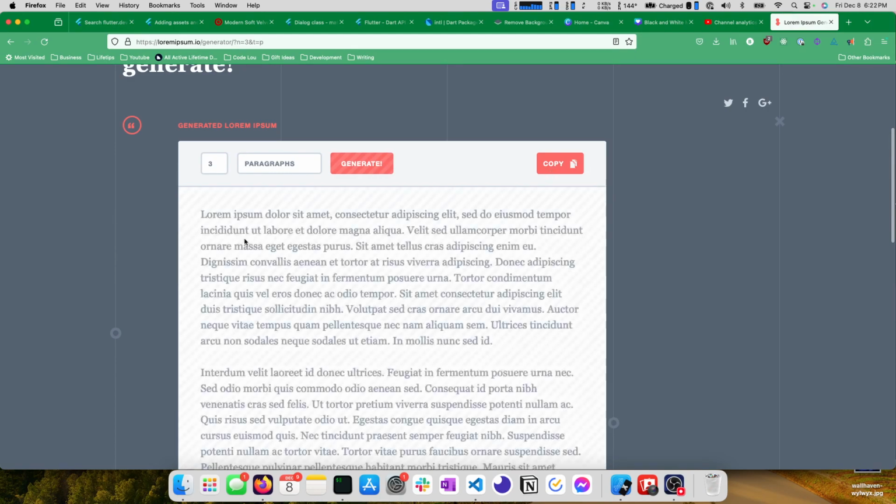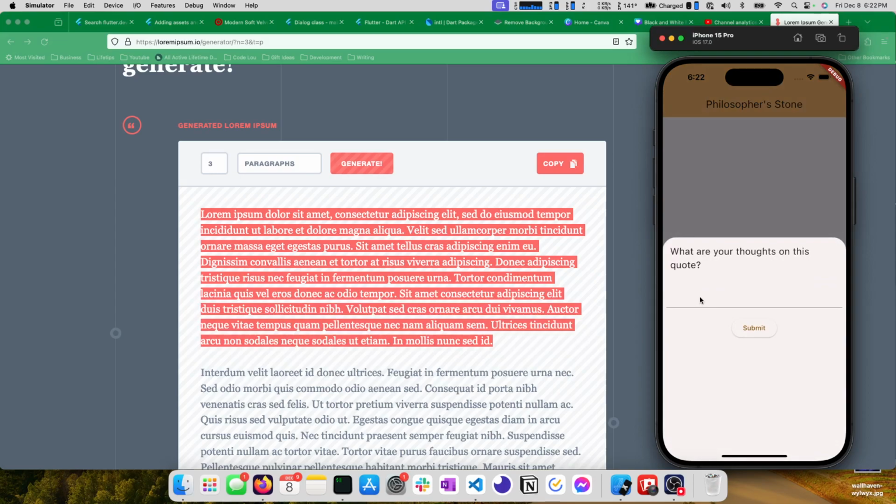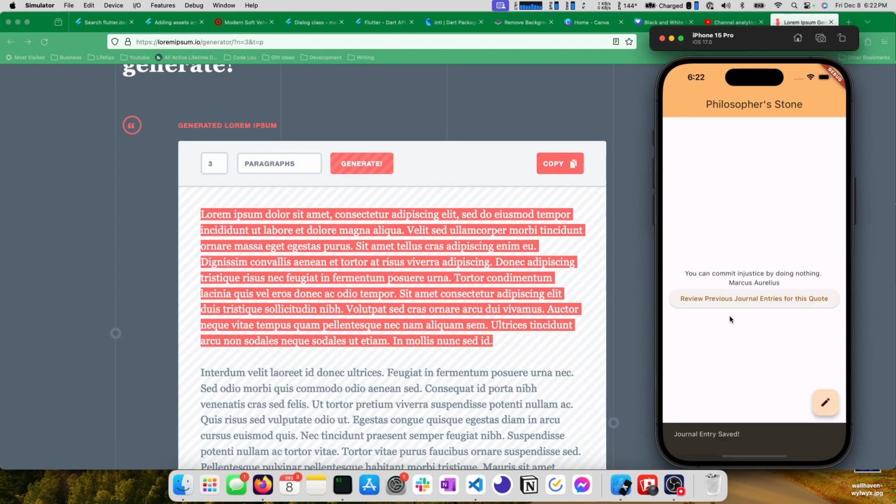You can copy all this. In our case, we probably just want 1. You can take it back in here, paste it, allow paste, and then submit. I'm going to go ahead and submit another one because why not?